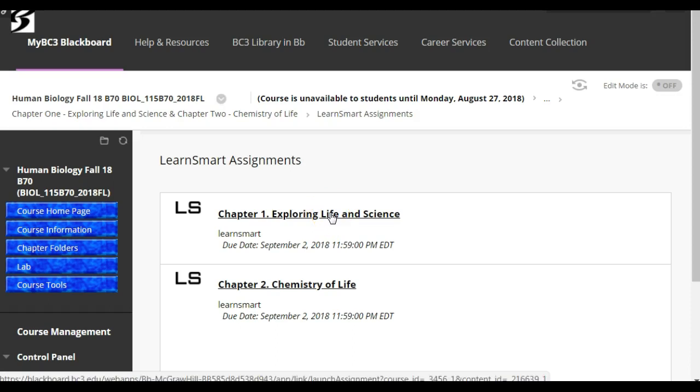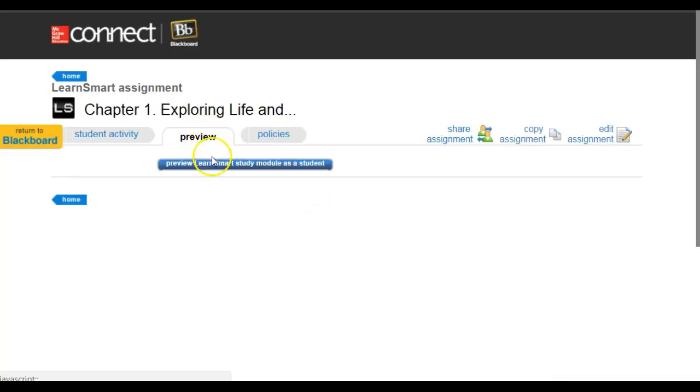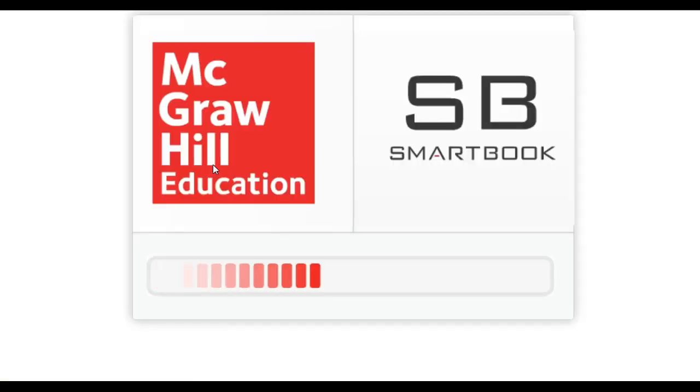I'm already logged in, so you won't see that login page that allows you to have the free trial. Now, it looks a little bit different to me than it does to you because you're a student. I'm the instructor, so I'm previewing this as a student, and we are on to the Smart Book. The Smart Book is now downloading. This may take a few moments.